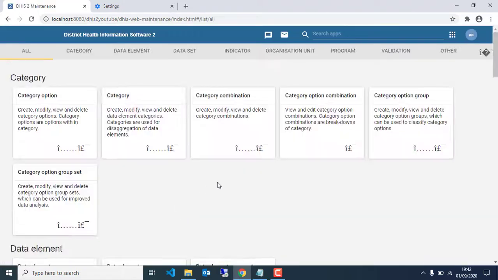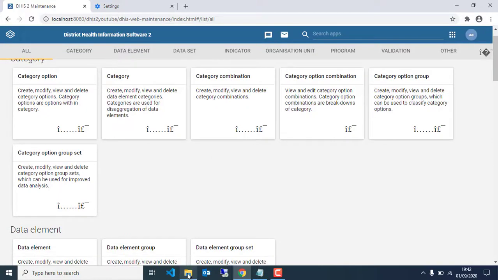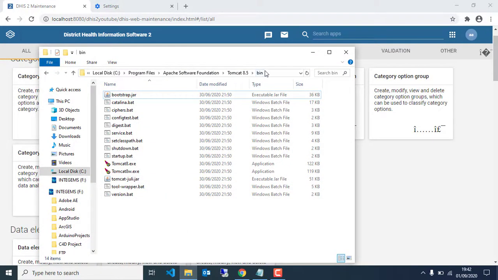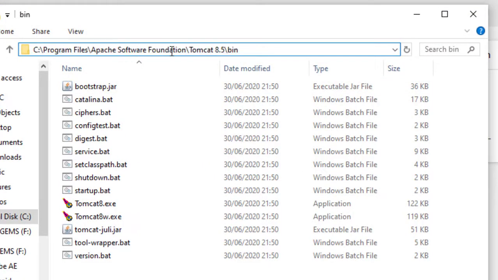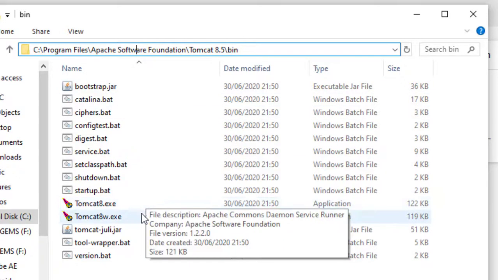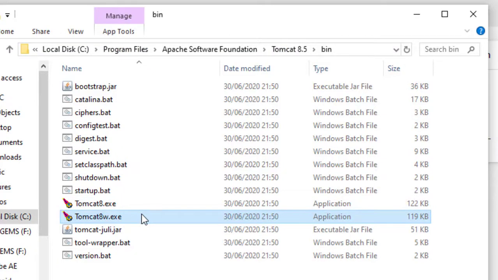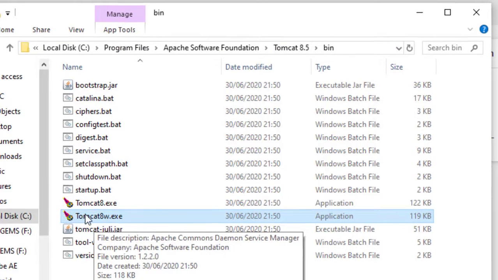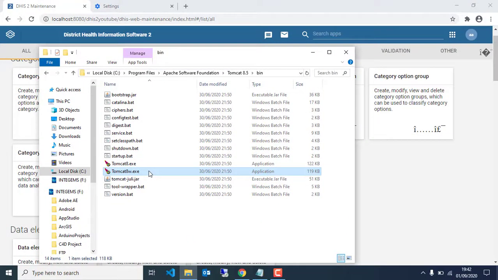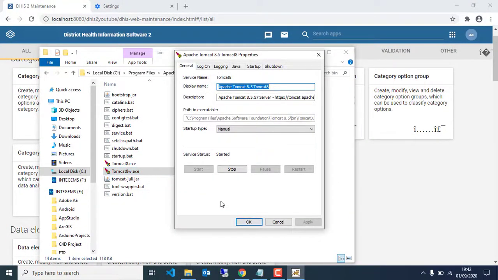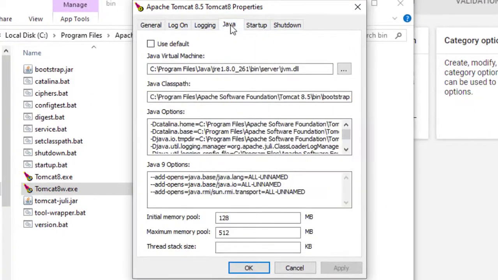So what we have to do is go to our installation where we have our Tomcat, the bin folder. Here you have Program Files, Apache Software Foundation, Tomcat, the version, and the bin. Then in there we have our service executable, this one, the Tomcat 8W. If we double click it and open, this is the service. Here we see the Java tab.